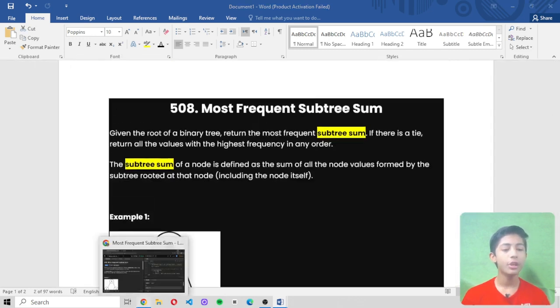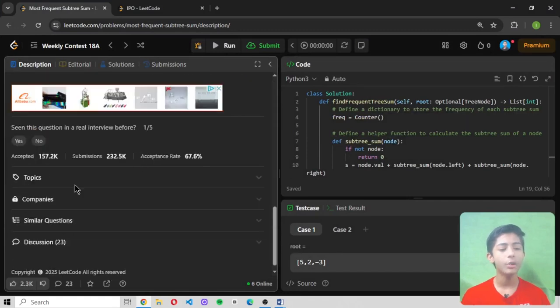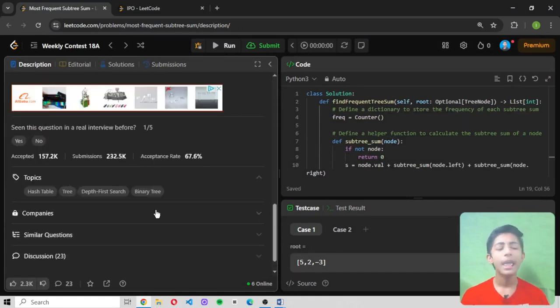So now let's start to solve this question, and let's see the topics of the question: hash table, tree, depth first search, meaning DFS, and binary tree.